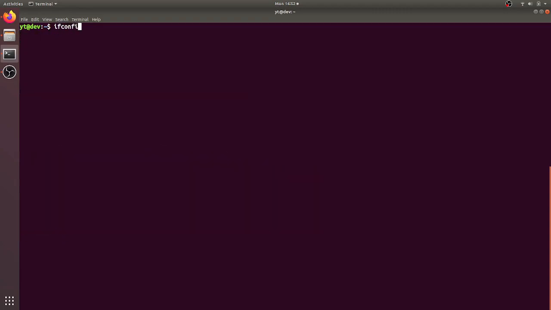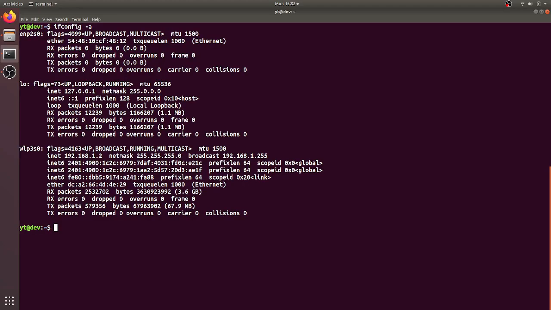You can also pass options like ifconfig -a to get some more details. But the most important thing in this video, what we tried to find out, is how to get the IP address in Linux or Ubuntu using the ifconfig command.